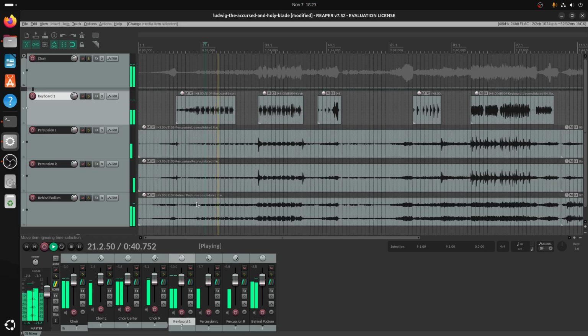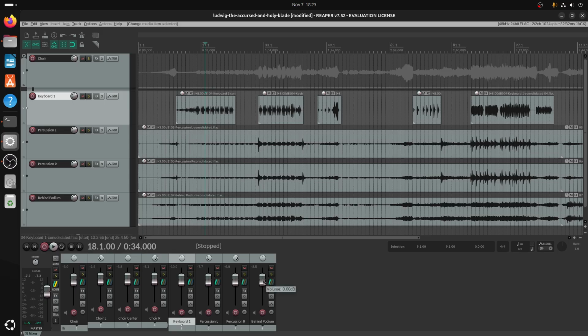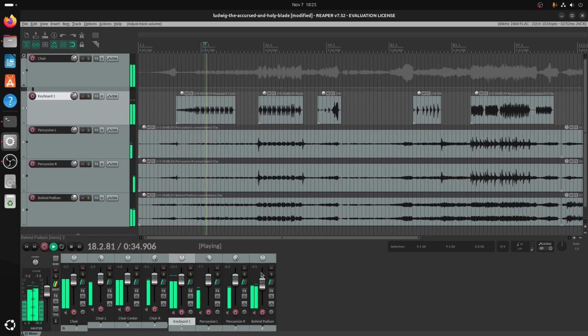But so I want the choir to be a bit louder. Instead of mixing up, I'm going to start by turning everything else down. So first I'm going to turn this behind podium recording down a little bit. Maybe that's too quiet. I like that violin tremolo there. I like that volume. Is it here? Yeah.